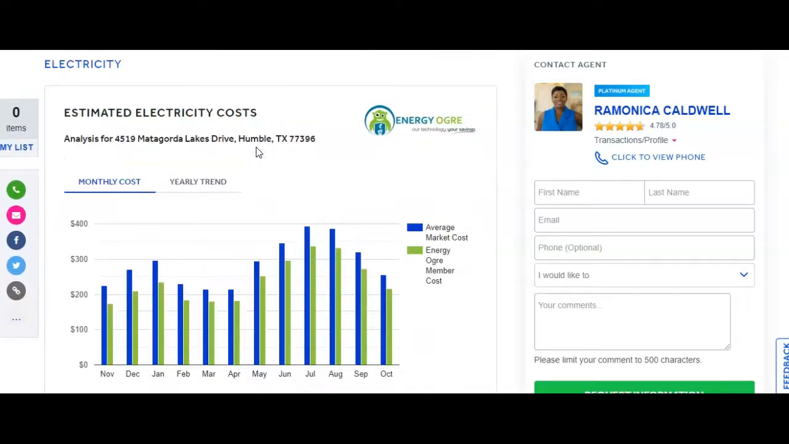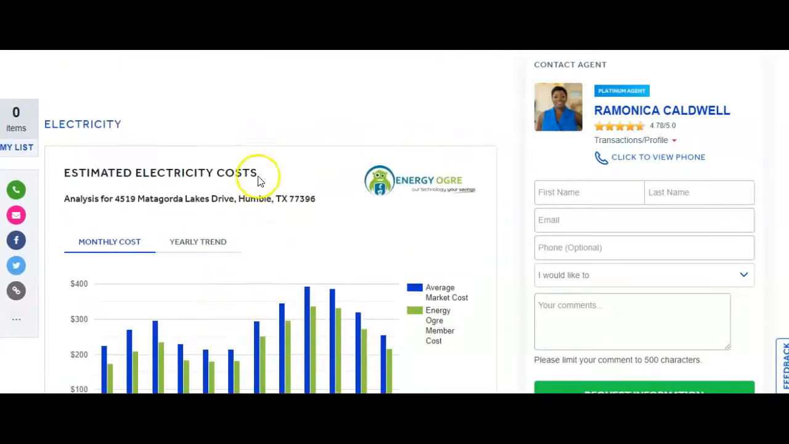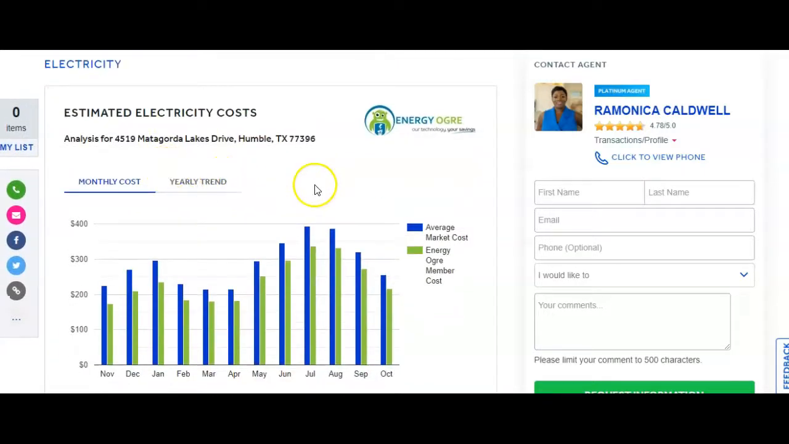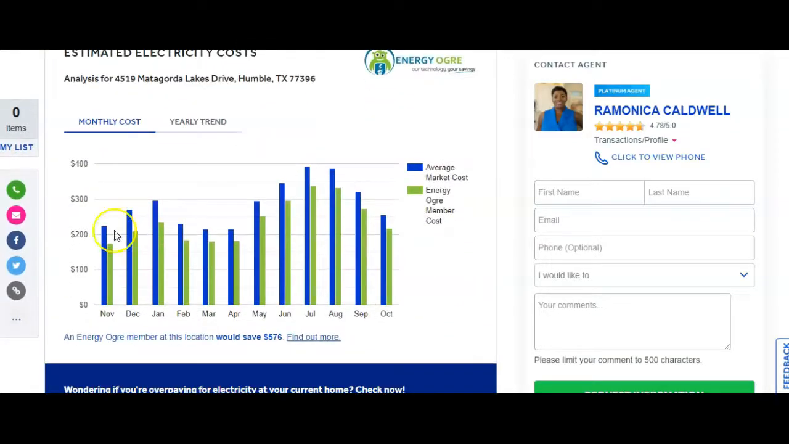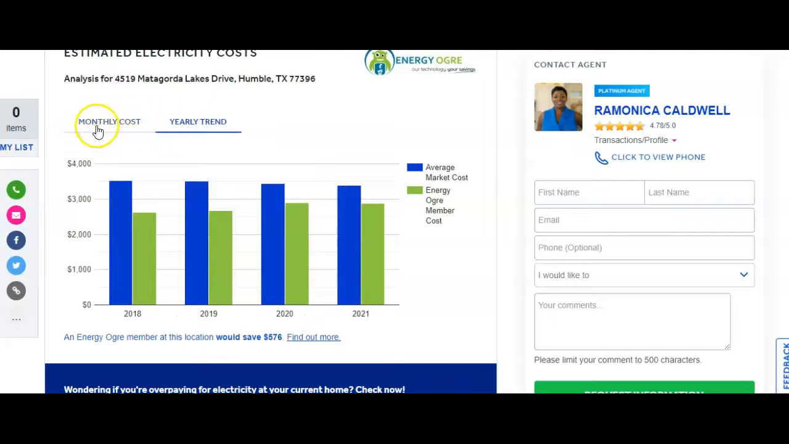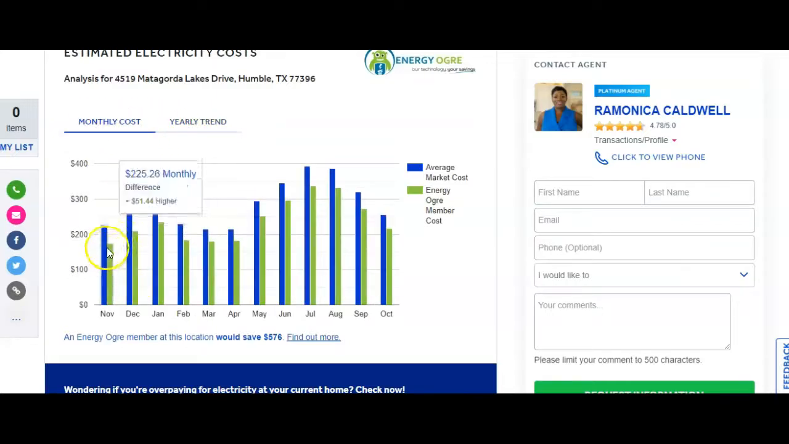Also, a cool thing about the MLS sheet on HAR is that it gives you an estimated monthly utility bill. So it'll give you an idea of what your electricity bill may be. We can also get you a free quote if you want to send in your property address and your current bill just to compare costs to see what your cost would be. But the blue is going to be the average market cost, and then Energy Orge, if you use this particular company, this is how much you would pay. So it gives you a monthly cost and it gives you a yearly trend, so you can play around with those. But it'll give you an idea of what you can expect to pay here in blue or green.